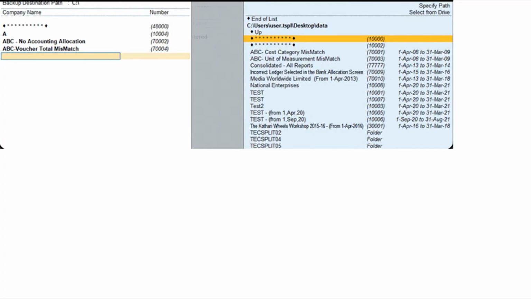Again, go to the Gateway of Tally, select Alt plus Y, select Backup to open the Backup Company screen. Select the required company or select All Items to backup all the companies. Press enter to proceed. The backup file will be stored in the backup path as TBK900_10000.001.